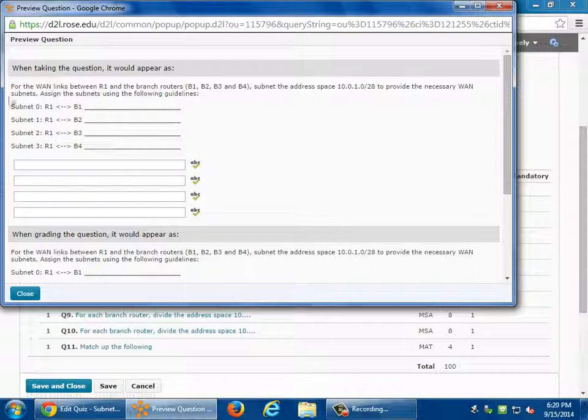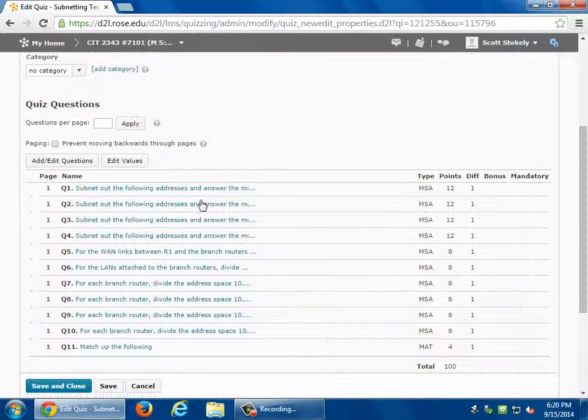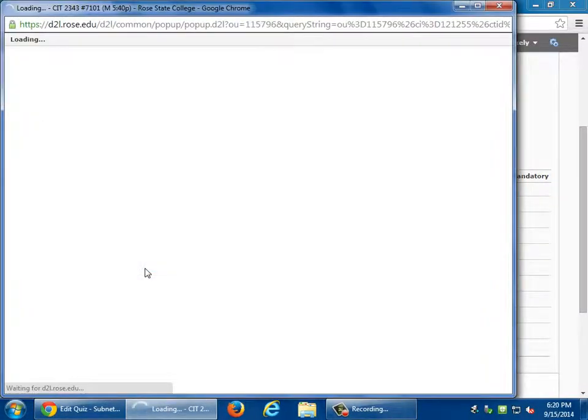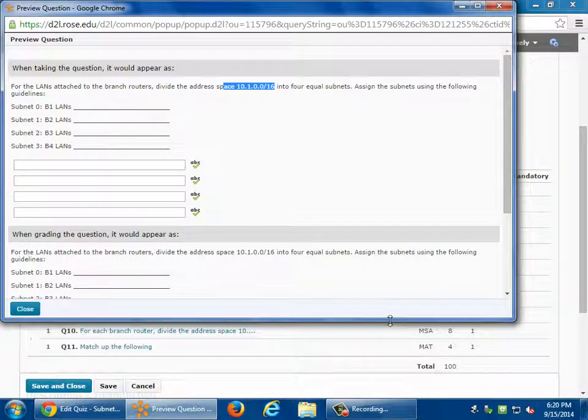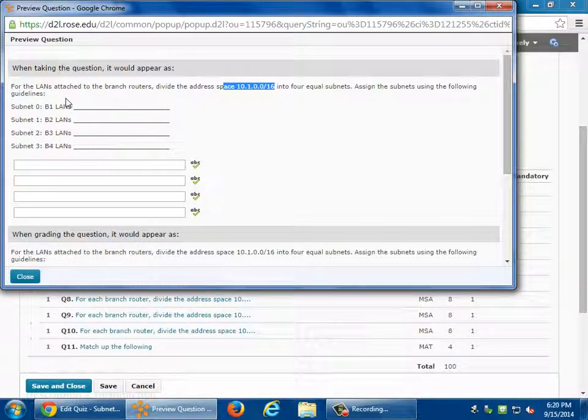Okay, between R1. Okay, hang on. Oh, okay. I was thinking of this one. For the LANs attached to the branch router, then you subnet it into 4 equal subnets. It would have been that.